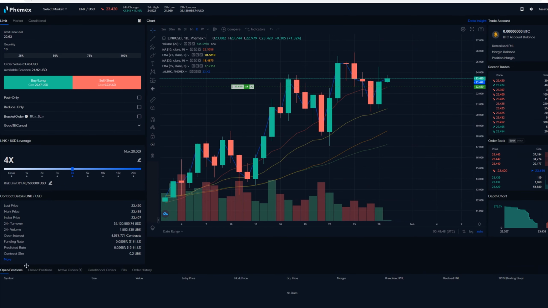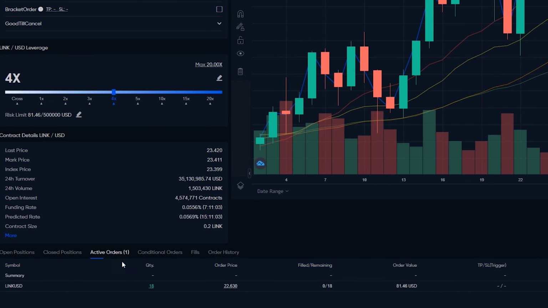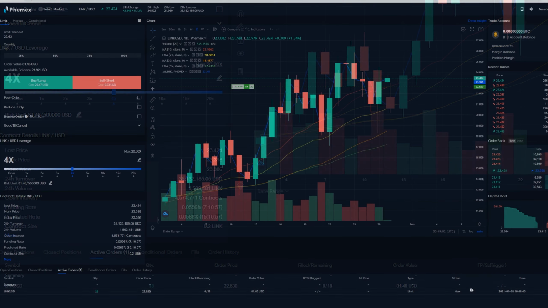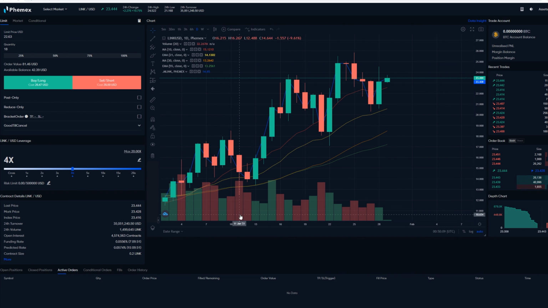Now you're going to see that this is going to come up under active orders because price action has to retrace down to the 10 simple moving average before it fills. So if I wish to view the details of it, I just click on active orders down below. And I can see that my quantity is 18, order price here, and all the other details down below here. And remember, if you use the market option, the order will fill right away, but you will pay a higher fee. So let's talk about setting take profits as well as stop losses when placing an order.